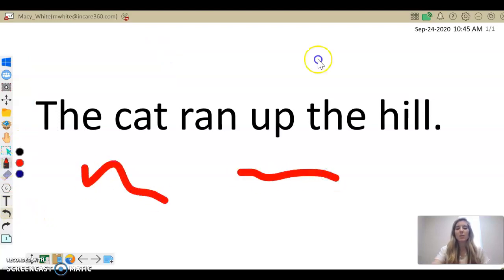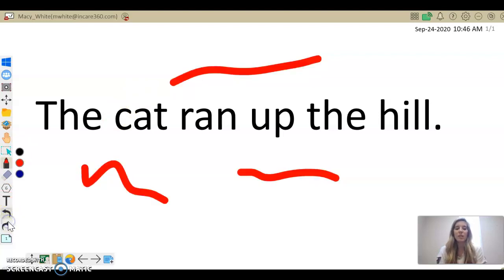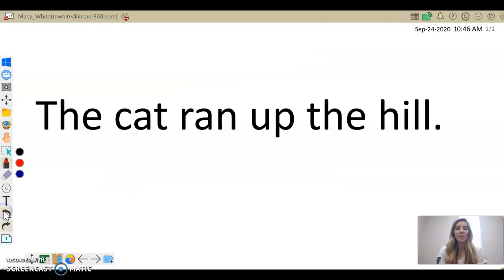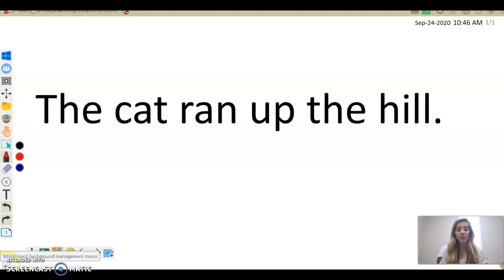Again, the next one is undo and redo. So you can undo unlimited times. I could redo what I had done. So that's really neat. So in this lesson, we talked about shapes, text, undo, and redo. And then I'm also going to go ahead and talk about this little guy down here.